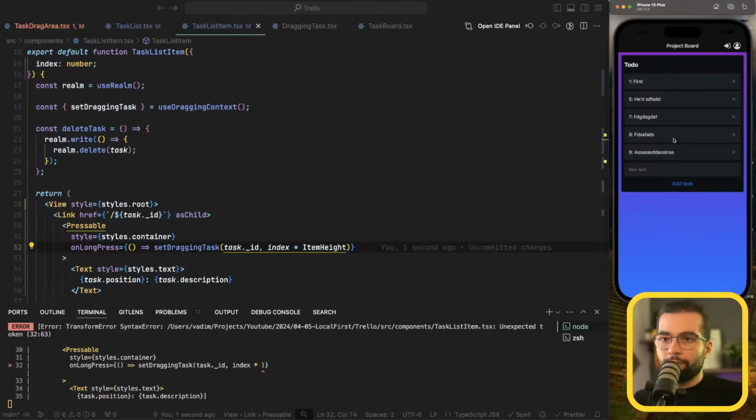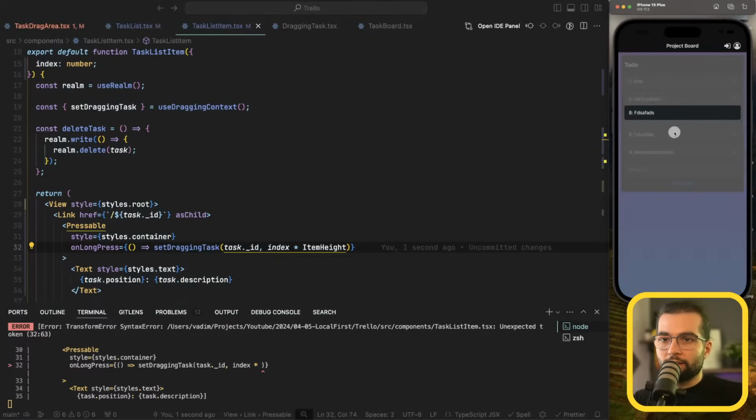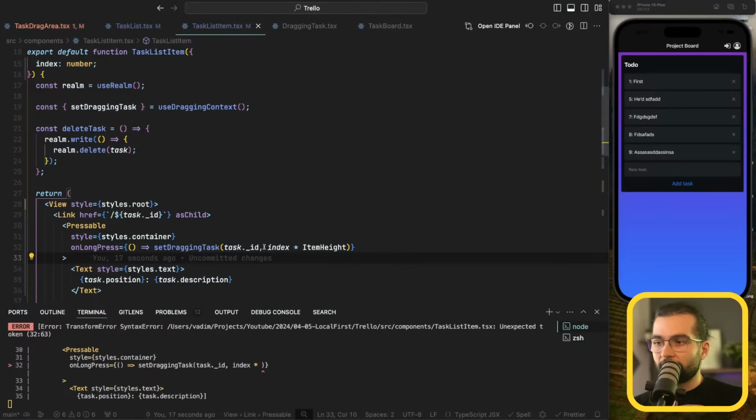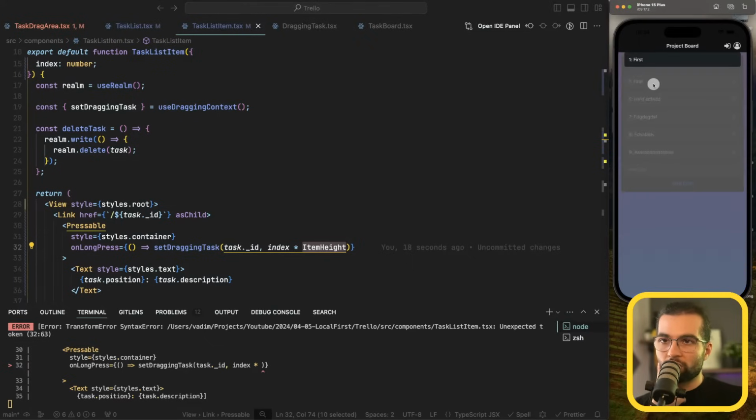It's going to be a bit to the top, because let's think about the first item. The first item, we are calculating here index 0, item height doesn't matter, the answer is going to be 0. So if I press on it, it's going to be at the value 0.